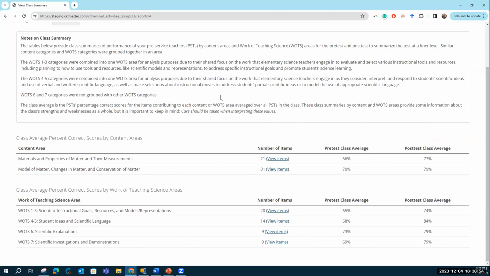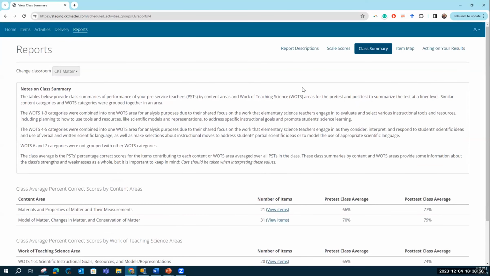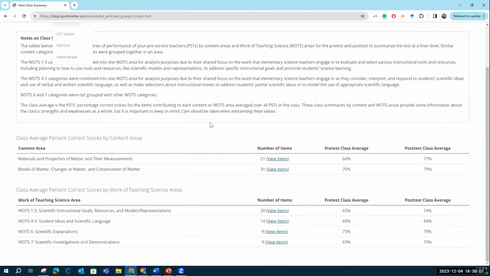And another point, again, yeah, these are the categories. Any questions about this section about the tables?